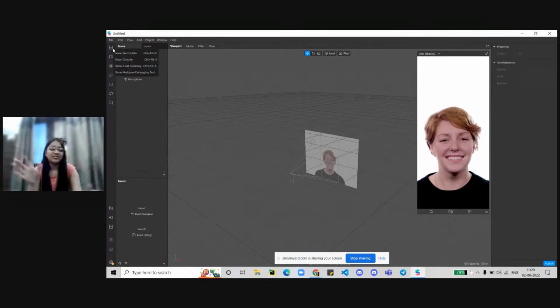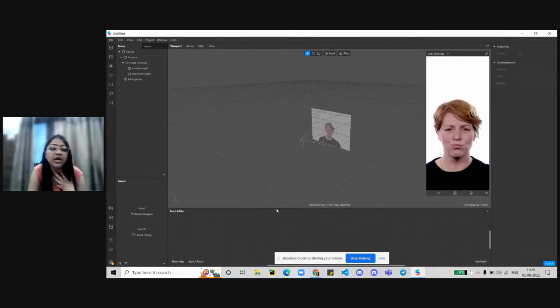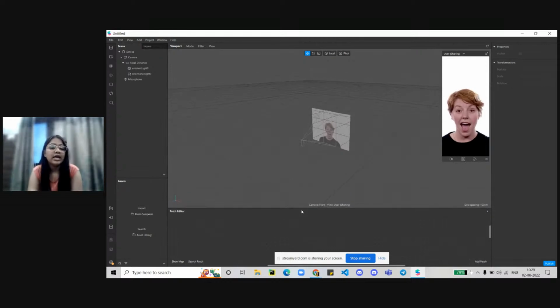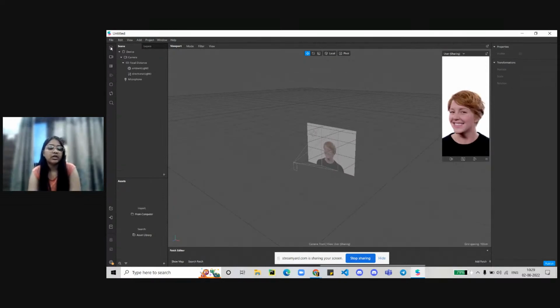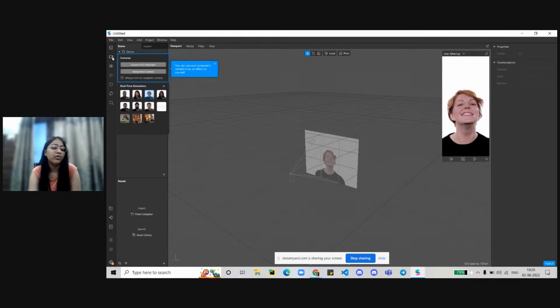Also here you can check out the workspace, you can see the patch editor. It's a drag and drop thing, so that's not an issue. It's very easy to use, don't be worried about it. Don't feel like it's very difficult. Then there are some real-time simulations that are available to you. Here you can have this real-time simulation as well.